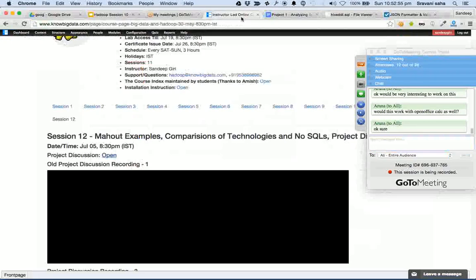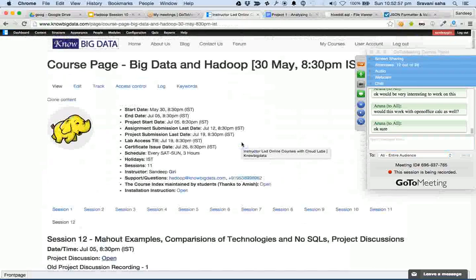Coming back to the timelines, they are as follows. Lab access will remain till July 19, the certificate issue will happen on July 26, and the last project submission is on July 19.